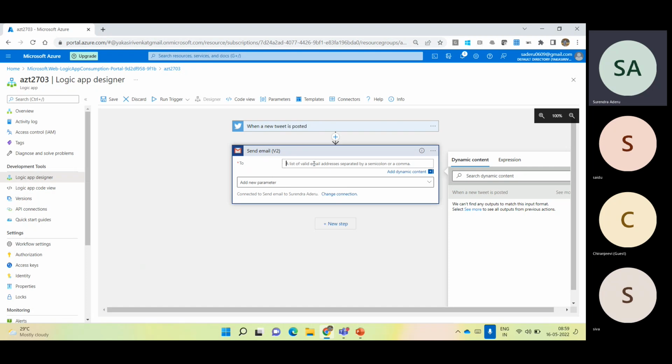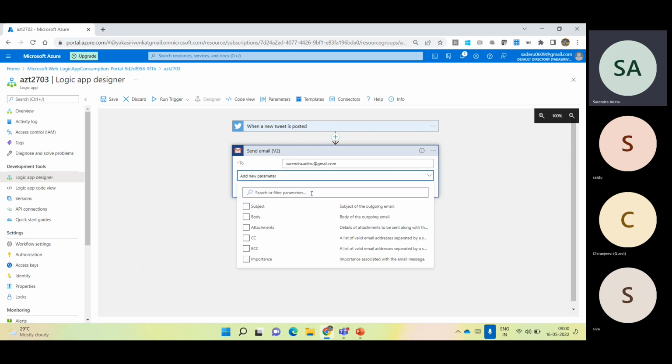Let's say in a requirement, apart from me, I want to send an email to surendra.aderu@gmail.com. A similar interest is shared by Saidu, Chiranjeevi, Venkat or Siva. I can add those accounts also by comma separator or semicolon so that this information will be shared with them as well.